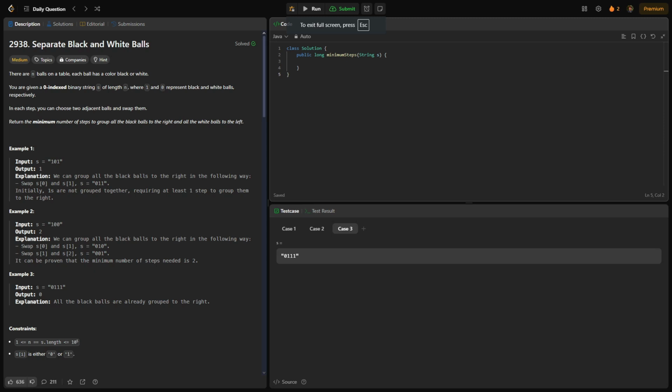Today's daily code problem of the day is Separate Black and White Balls, number 2938. For this problem, there are n balls on a table, and each ball has a color, black or white. We're given a zero-indexed binary string s of length n, where 1 and 0 represent black and white balls respectively. So 1 is black, 0 is white.